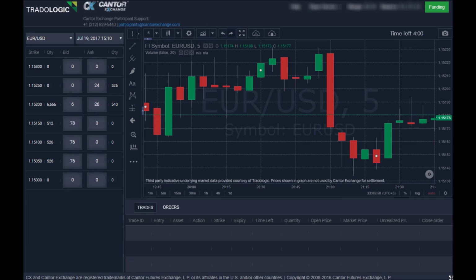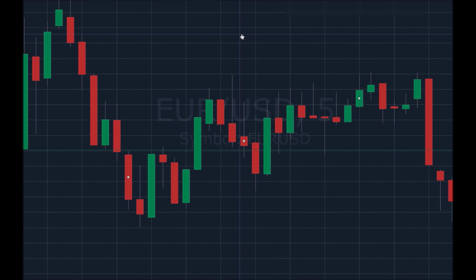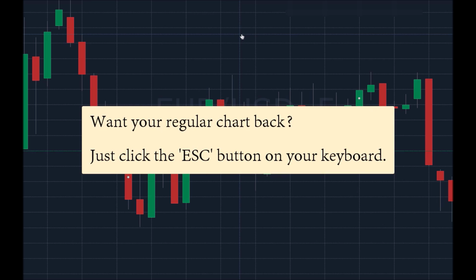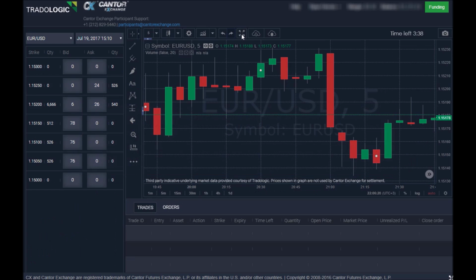There are many ways to customize many features of your charting interface. I will cover a few today. The first one I will show you is how to maximize your charts. All you have to do is click this button right here. This will take you to full screen mode. If you want out of full screen mode, just click the escape button. It'll bring you right back.